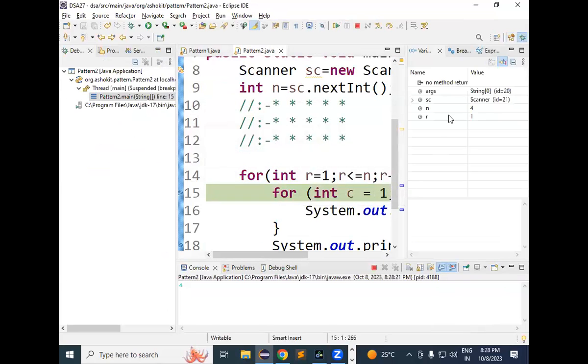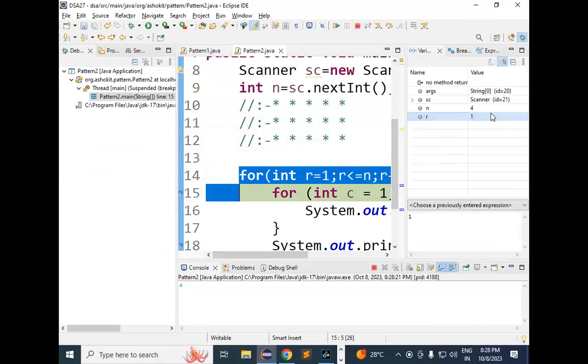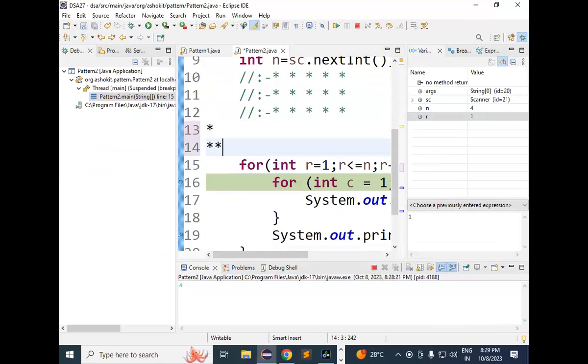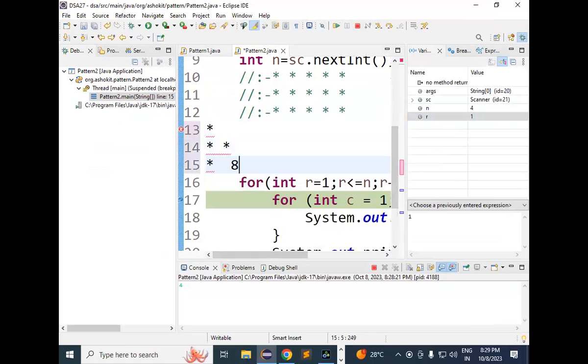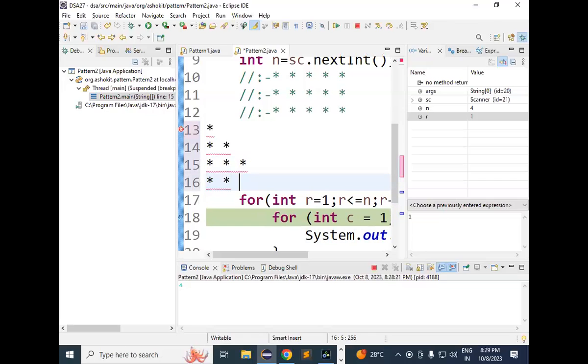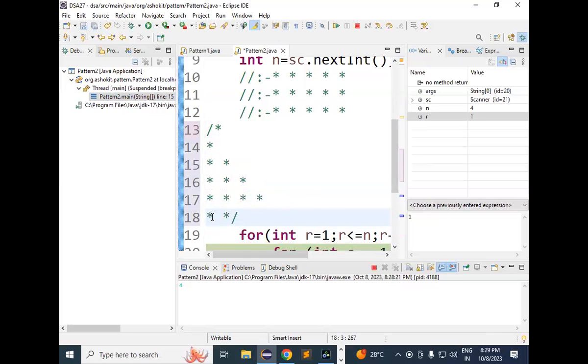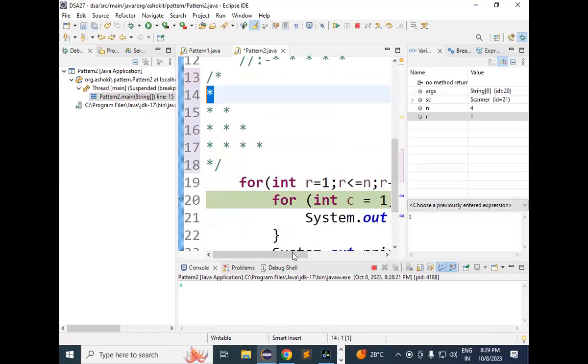Now, first time, do you all agree that the R value will be equal to 1 when it goes inside this for loop? Correct? If the R value is 1, based on the logic, how many stars should we print for the first row? 1 star. Okay. I'll comment this particular piece of code, else it will be an issue. So for R equal to 1, we need to print 1 star.